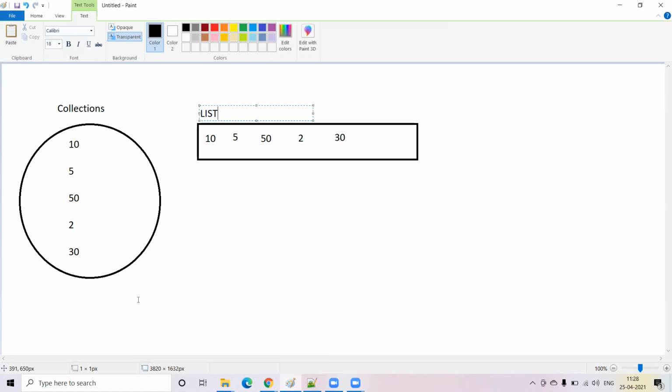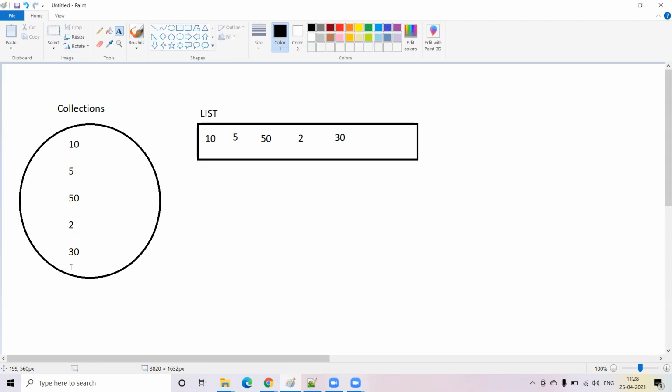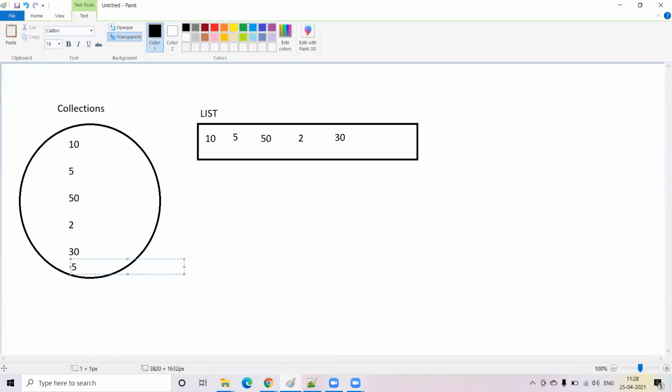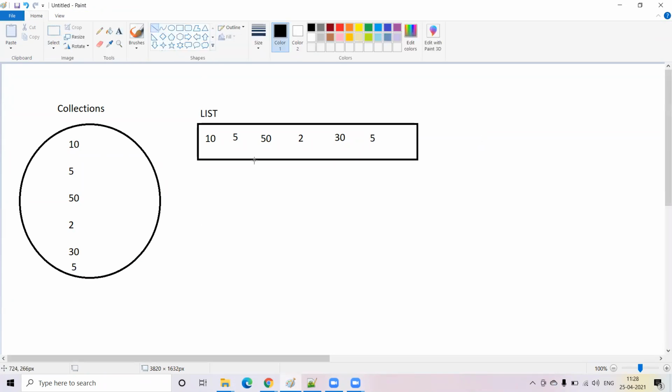Even if you apply a duplicate value, for example, if I provide another 5, it will accept that 5 value and it will insert it in the form of a list. A list holds not a single value, but multiple values. And how the arrangement is done is also important here. The arrangement follows the insertion order. Whatever the order you follow, it will follow it. It will allow the duplicates also.